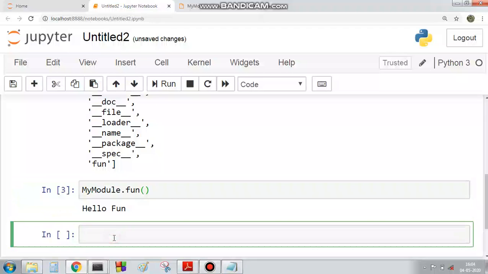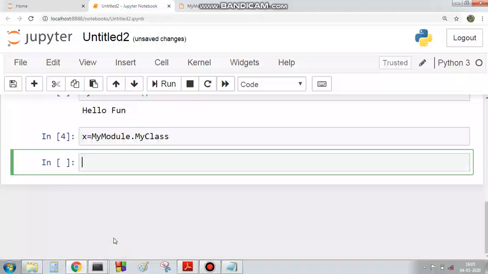Similarly, if you want to call the class, or if you want to create an object out of the class myClass which is present in mymodule, then I can simply write x is the object of myClass, and this myClass is present in mymodule dot, what is the name of the class? myClass. So this will create an object of myClass.